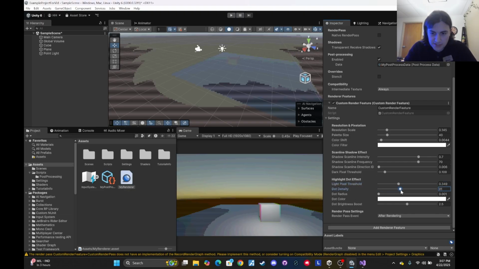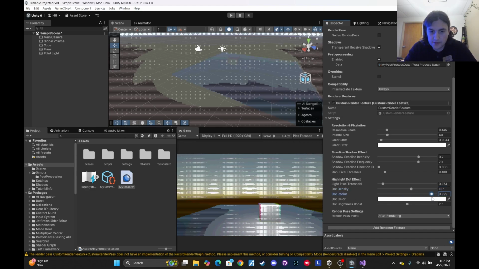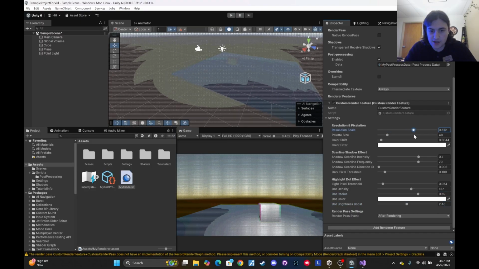So we need to increase the dot density and the dot radius. And let's actually bring this threshold down just so we can get these to appear. There we go. Needed to increase the radius a little bit. And then we also have a brightness boost here. And I'm actually going to turn the resolution up so it's more obvious what's happening. So I'm going to put it all the way up because the pixelation kind of makes it look weird.